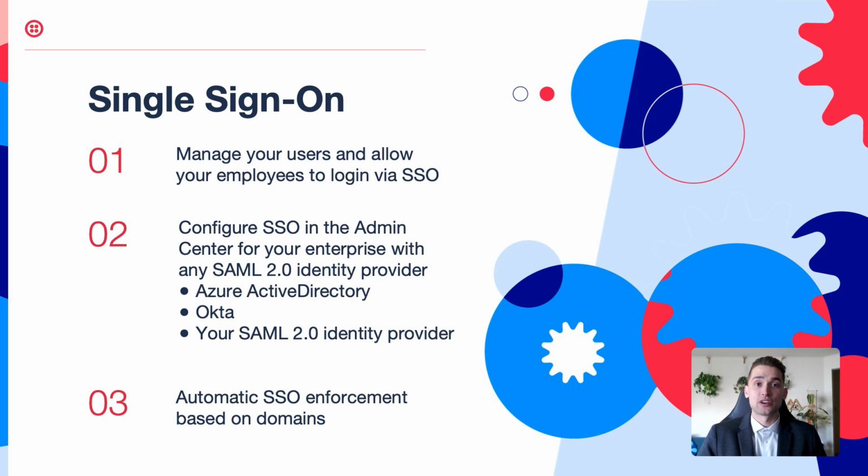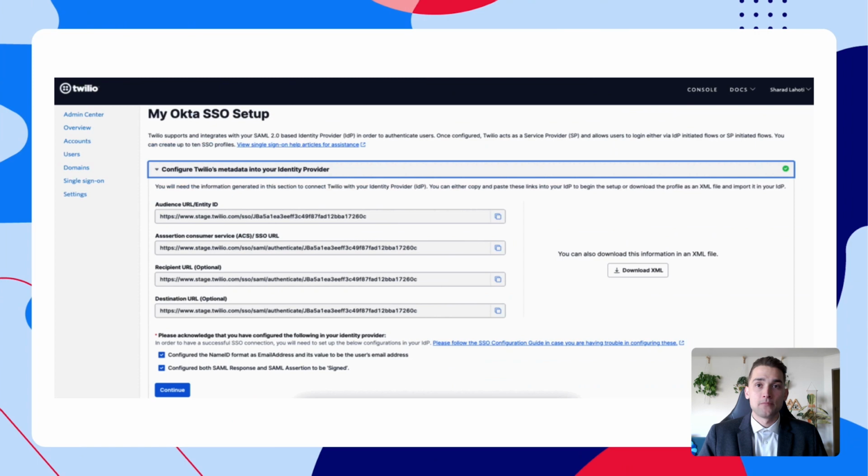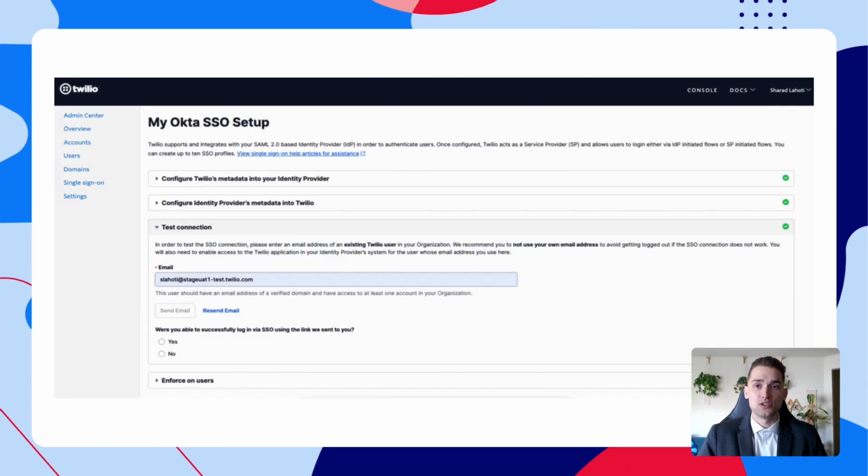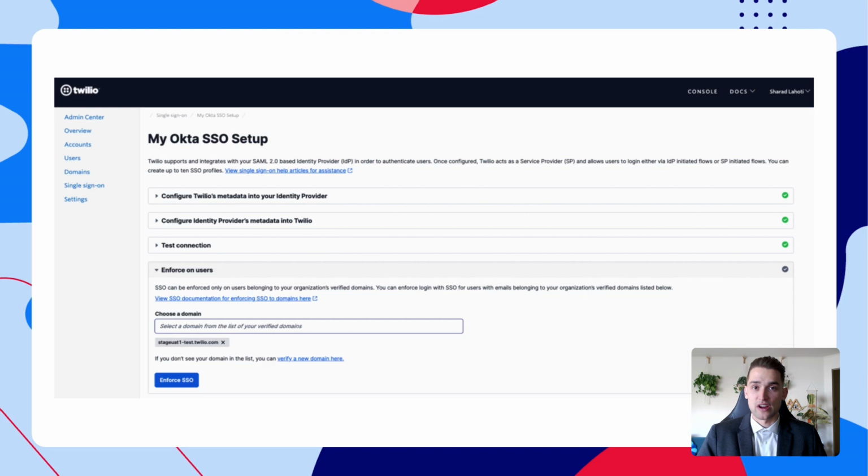With this new self-service single sign-on product, admins that manage Twilio accounts across your organization can now configure and enforce SSO within minutes from the console or admin center. With the automatic SSO enforcement, you can select one or more domains to enforce SSO on, and you can have SSO enforced for your users from those domains automatically. You won't have to enable SSO one by one every single time when you add a user account to your organization. As long as your IDP supports SAML 2.0, integrating SSO is super straightforward.